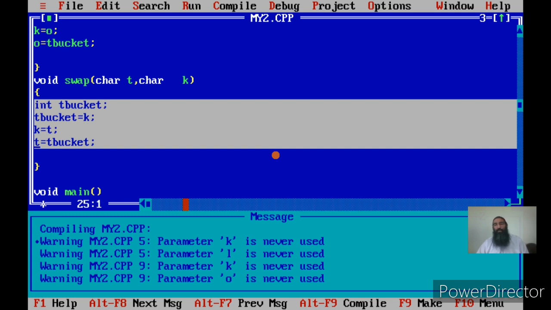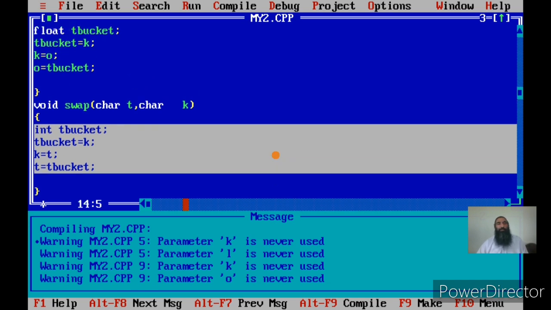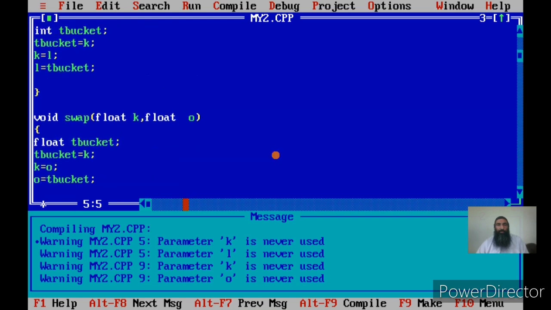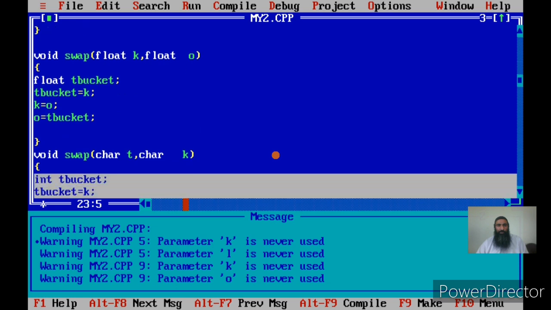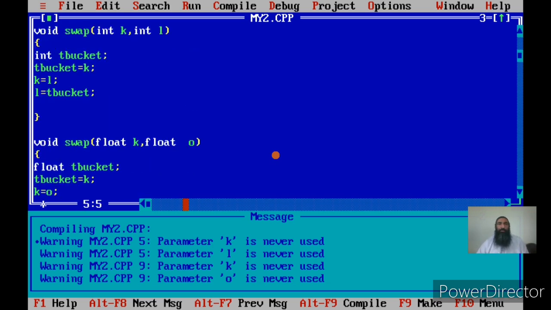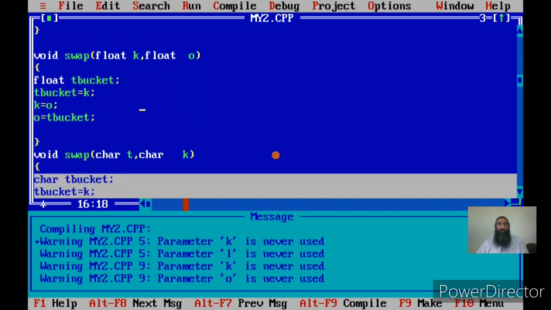Then we can put the contents of T bucket where we have stored contents of K into the T, and again the contents of T bucket won't change. This I have already discussed in assignment statements. Okay, now this should be float and this should be char. Okay, so I have got three functions with the same name, that is swap. I have got the three functions differ in the arguments, that is in the data type of their arguments, and the number of arguments is same.